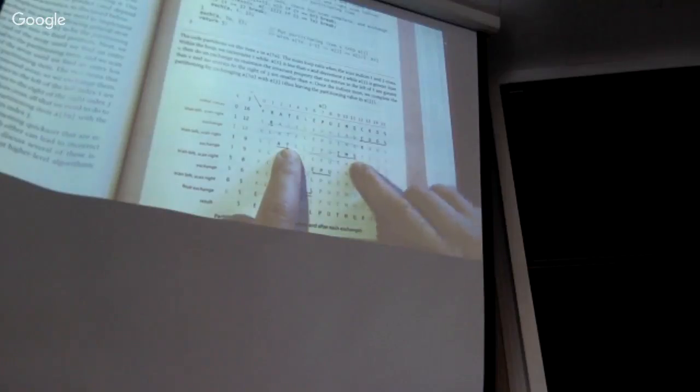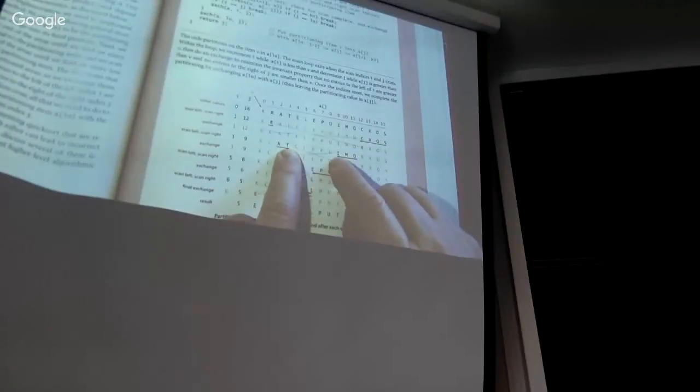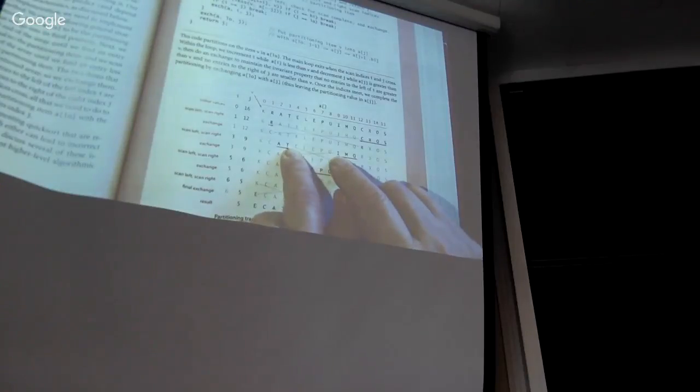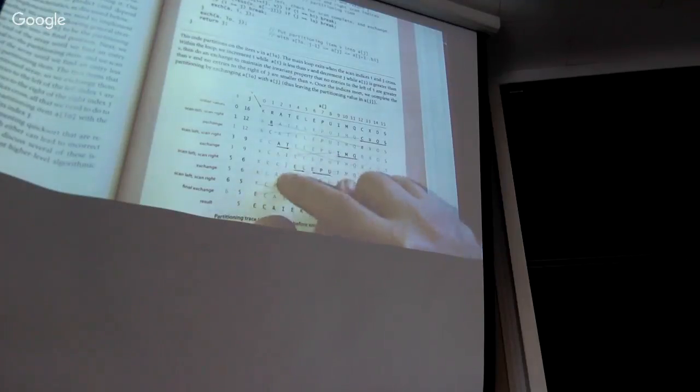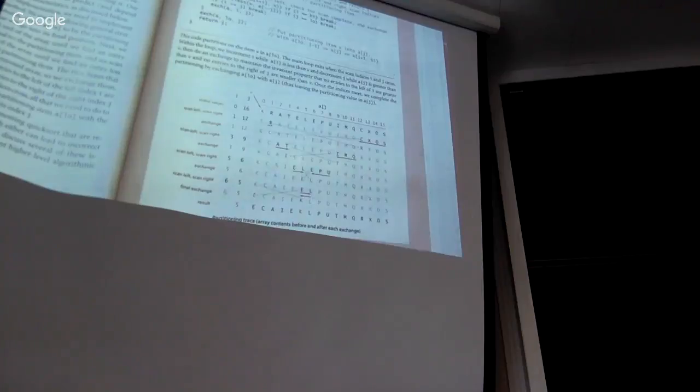Right. So Q is bigger than K, that's cool. M is bigger than K. I is less than K. So now I found a value on the right-hand side which is less than the pivot, and one on the left-hand side that's bigger than the pivot, so it's a swap. So you keep on pushing. You come from both sides, looking at the value of the pivot.